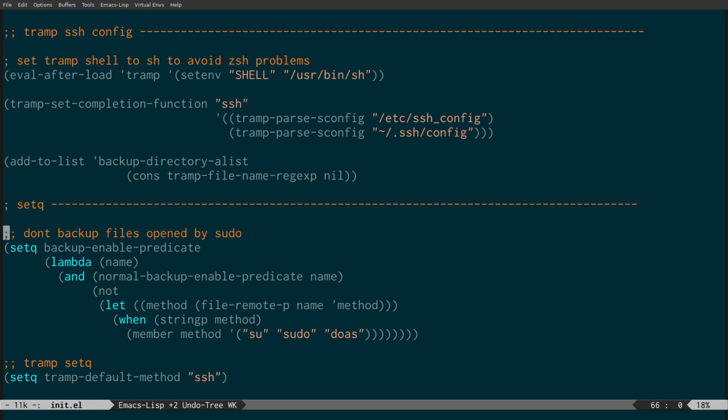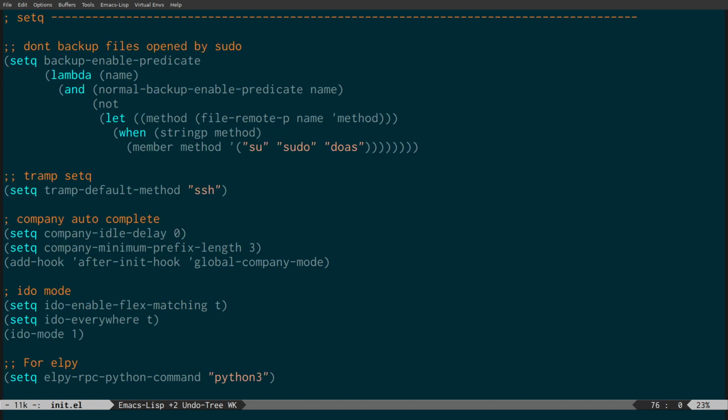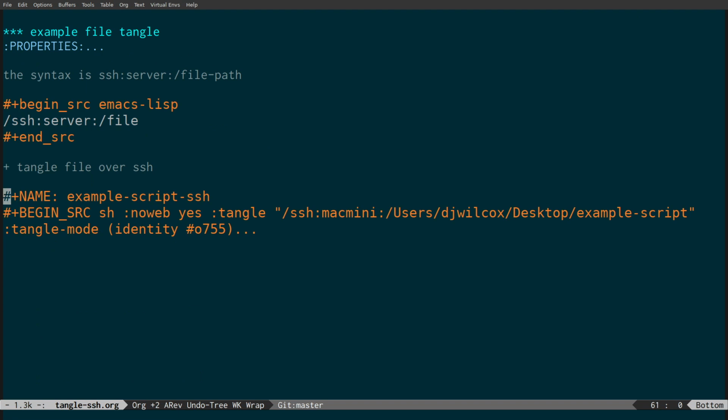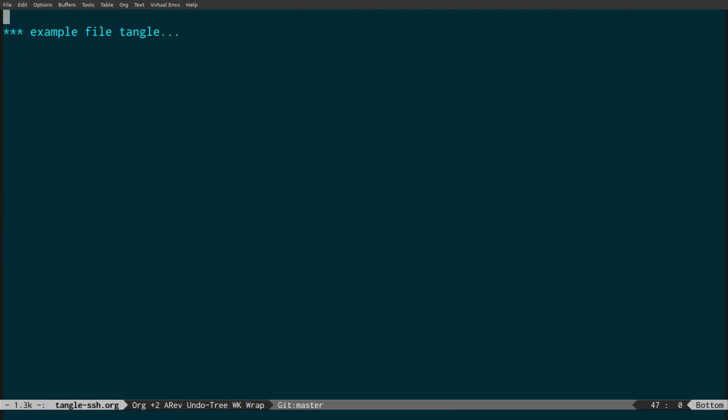So this block of code basically says that things opened by sudo or doas, don't back them up. And we can set the default tramp method there. So those are just a couple of things you need to set up in your zshrc, your emacs file.